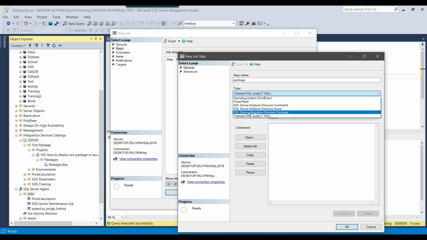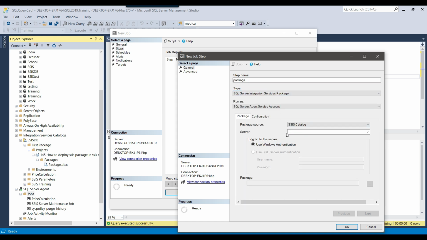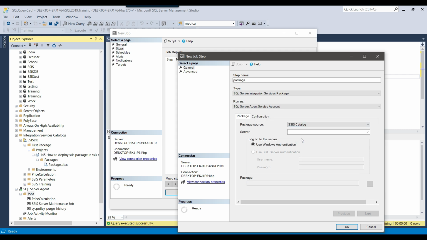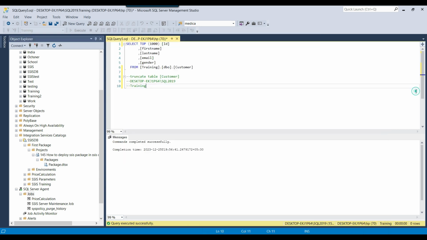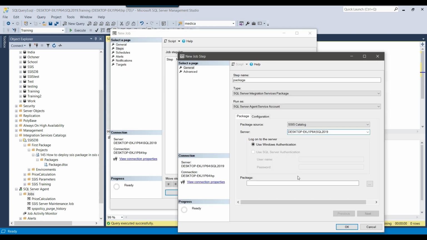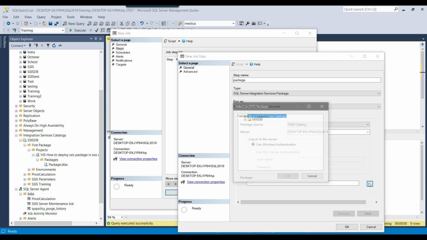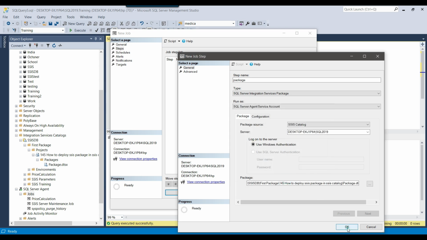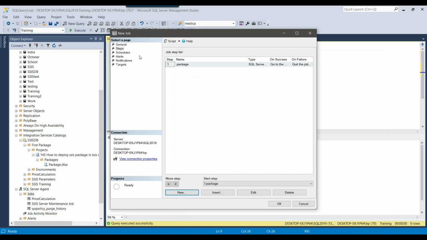From the type I can select the SQL Server Integration Services package, and then the package source is SSIS catalog. You can select the file system as well and select packages from the file system, but right now our package is stored in SSISDB, so I will select the SSIS catalog option. Then we need to provide the SQL Server instance name. My SQL Server instance name is this one, so I can provide the value here. Now I click on these three dots and select the package that we want to execute. So this is my package. I can select this one and click OK. This way it will execute this package.